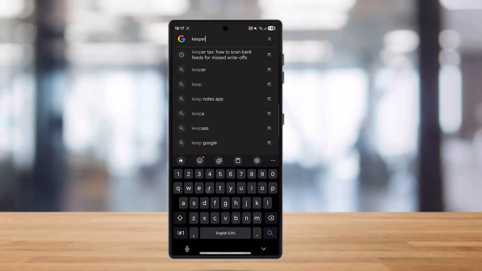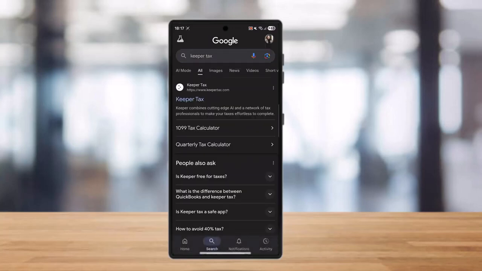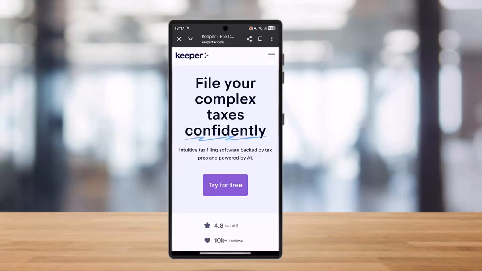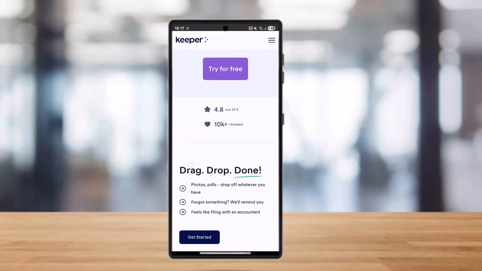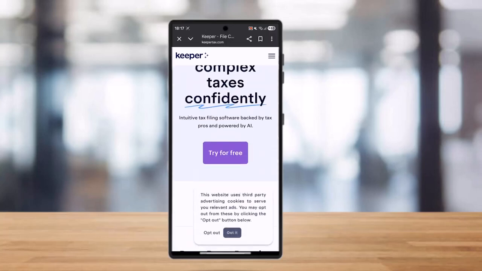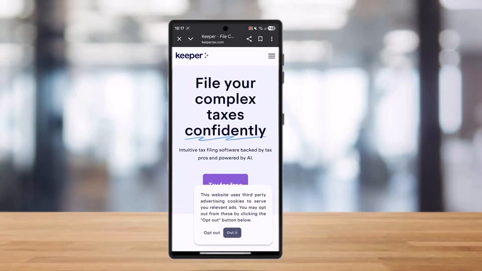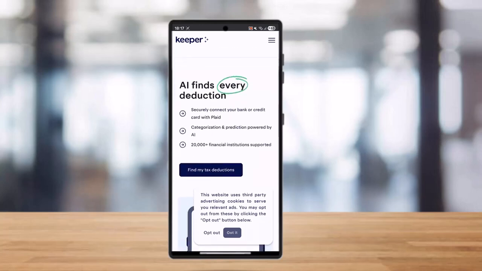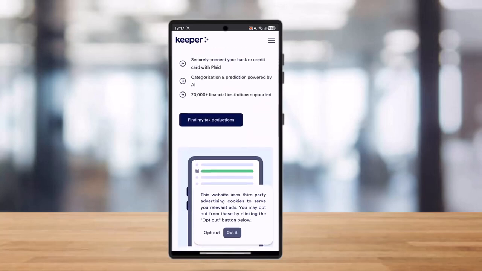So Keeper Tax is basically designed to automatically scan and categorize your linked bank and credit card accounts to identify potential tax write-offs, eliminating the need for manual scanning. So in your Keeper Tax, all you gotta do is simply get logged in, navigate to the settings tab, and select the connected financial account section.